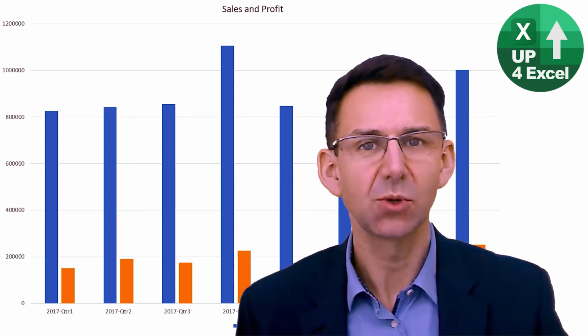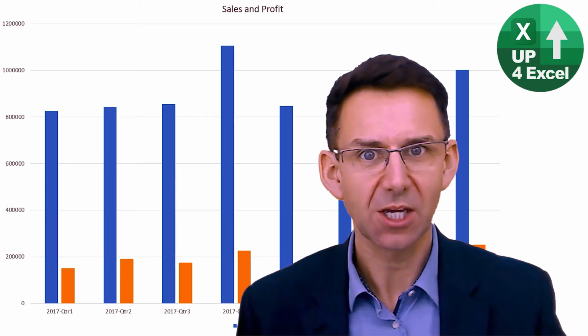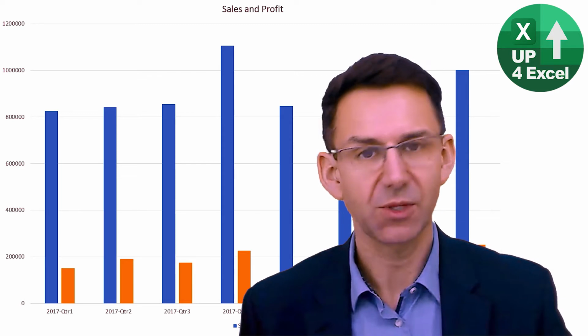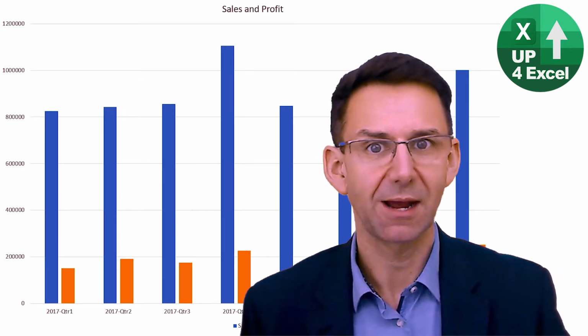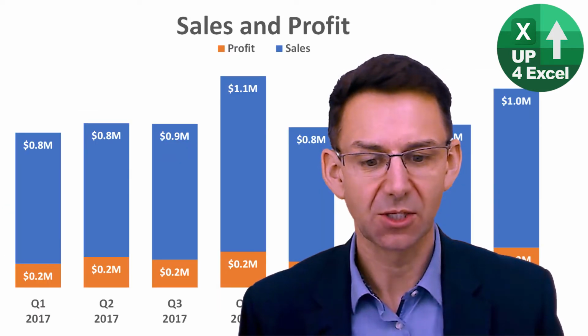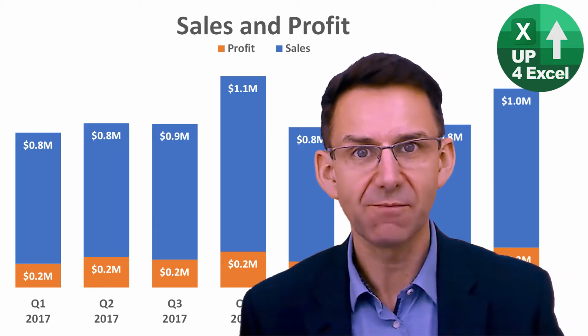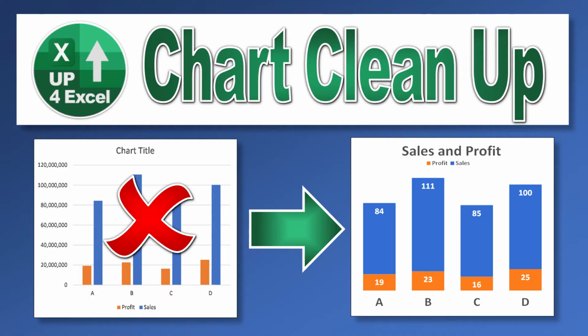Today, I'm going to be talking chart formatting, and we're going to go from a basic chart with something like I've got on the screen at the moment, and we're going to end up with something that looks like this, which is infinitely more presentable.